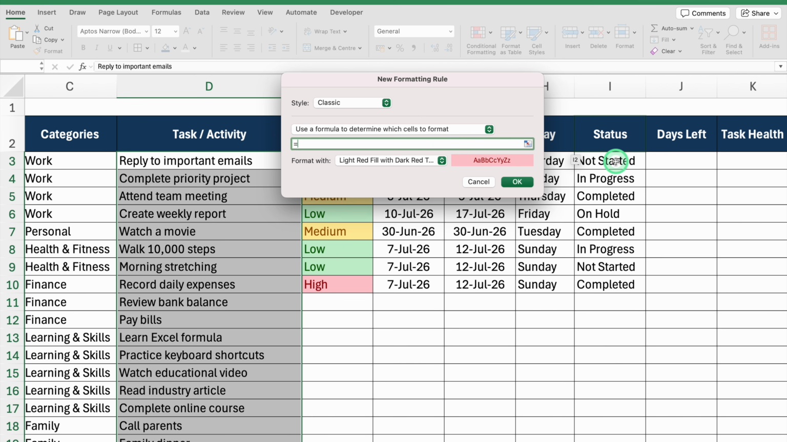I'll click on status of first task. We'll press F4 or function F4 3 times. Dollar sign will be inserted in the very beginning of our cell reference. Over here, we have to highlight the row. The only reason I have inserted the dollar sign in the beginning of the cell reference is equal to double quotes completed, double quotes close. We'll click on drop down, customized format.